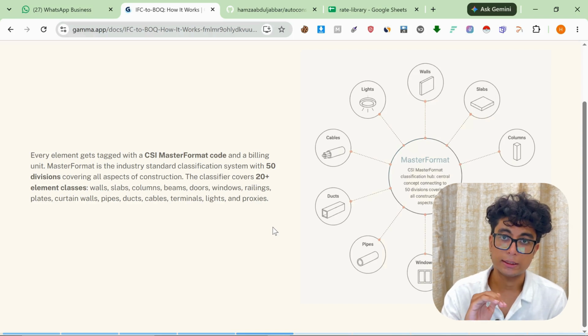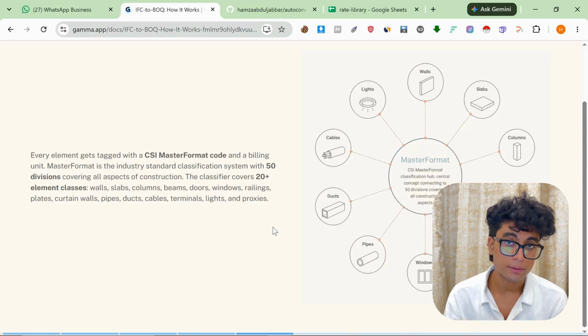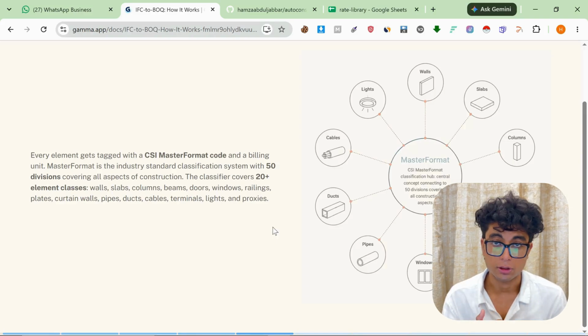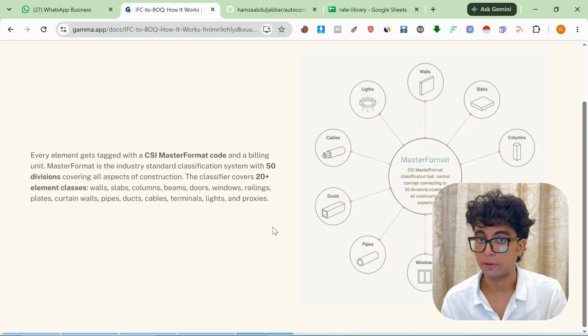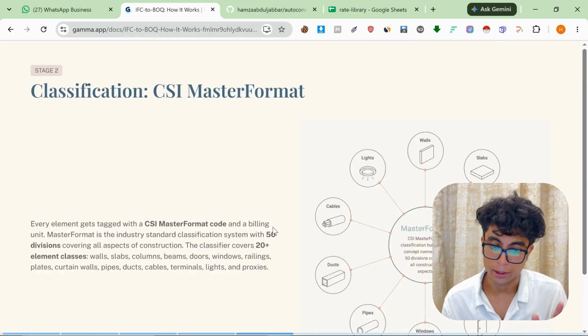Anyways, then moving forward, we have our CSI format classification. Basically, it has more than 20 element classes, right? It covers your walls, columns, footings, beams, doors. Twenty-plus elements are in this skill that it can classify. So this is pretty amazing.